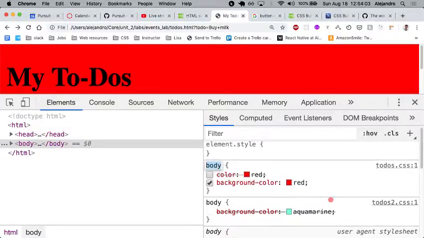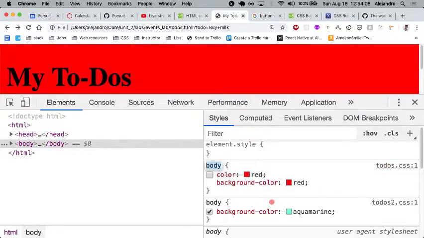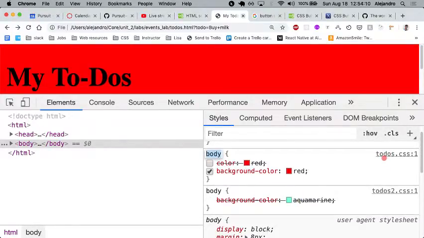That means todos2.css is overriding that property because todos2.css comes last. We applied the last rule. Questions here?